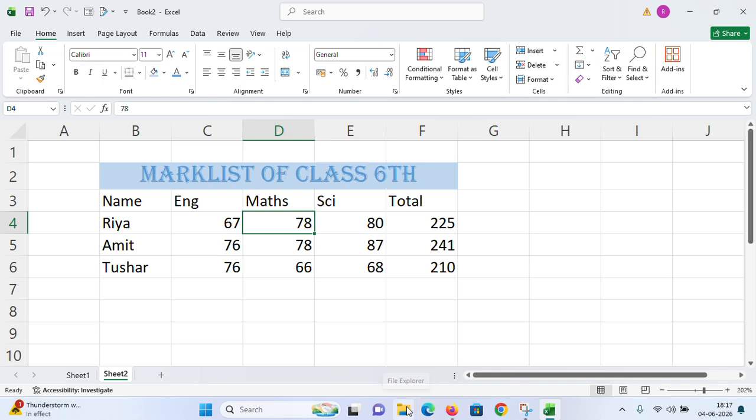So what is the meaning of cell reference? If we have to understand this in a very simple way, calling some cell wherever some value is there, that is called cell referencing.